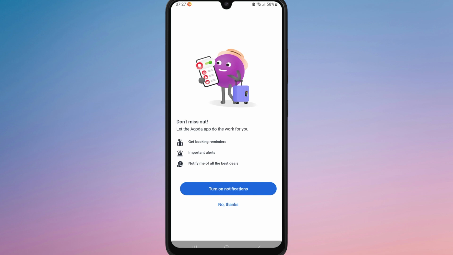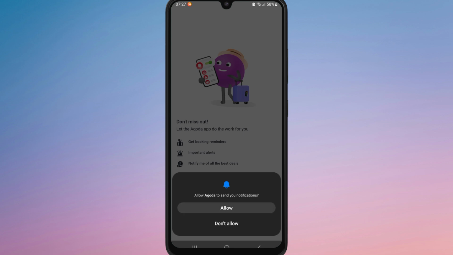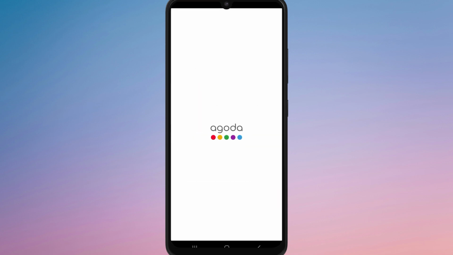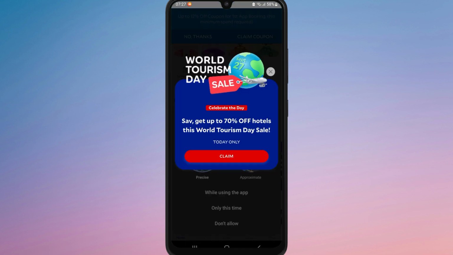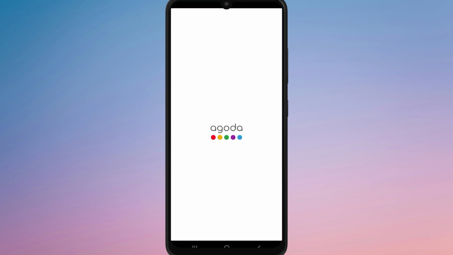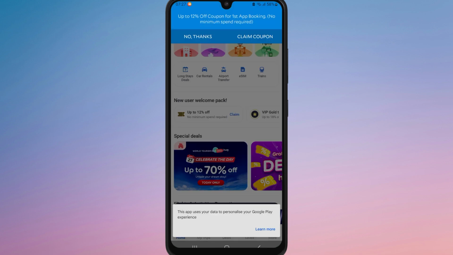You will then be asked to enable notifications. Choose according to your preference. Enabling notifications allows you to get updates on exclusive hotel discounts and travel offers. Having an account also allows you to track your reservation, save your favorite hotels, and access Agoda rewards for discounts on future bookings. Now you know how to create an Agoda account.